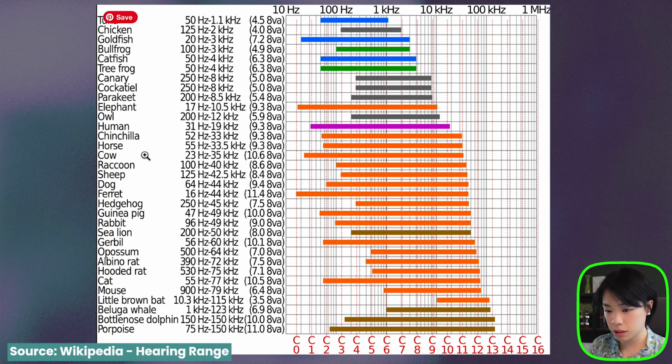And we're quite similar to a cow. A cow has a little bit of a wider range, and so do a chinchilla and a horse. A chinchilla is a type of rodent. Each animal also communicates with different frequency ranges. For example, whales, seals, and fish communicate at a lower frequency range, so some of the sounds that they make we actually cannot hear.